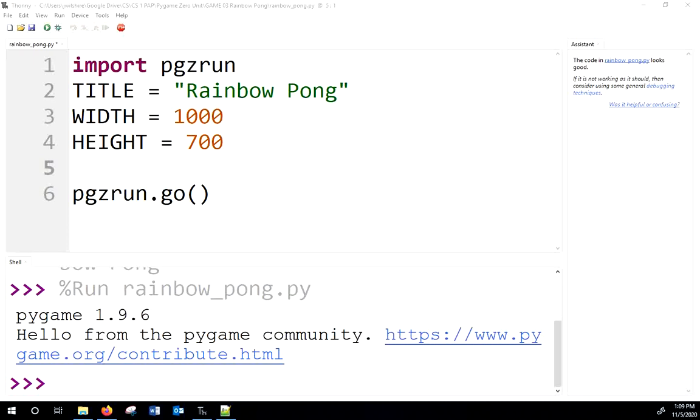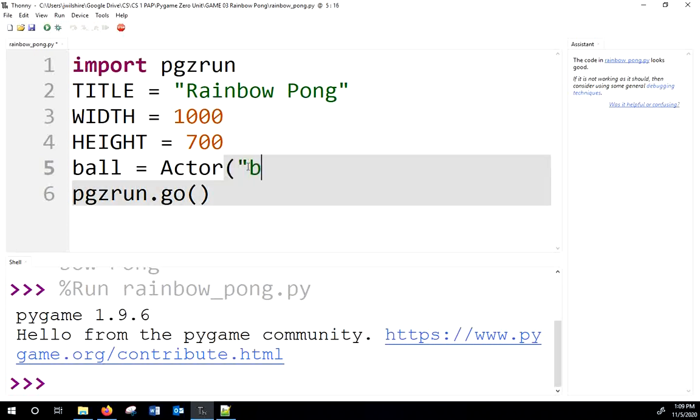Okay, so back we go. Let's make some actors. Well, I think you can imagine what we need to make. We need to make a ball. So ball gets Actor, and we tell it the image name. I'm just going to make the actor. I'm not actually going to put it somewhere yet. Okay. So I got my ball there.